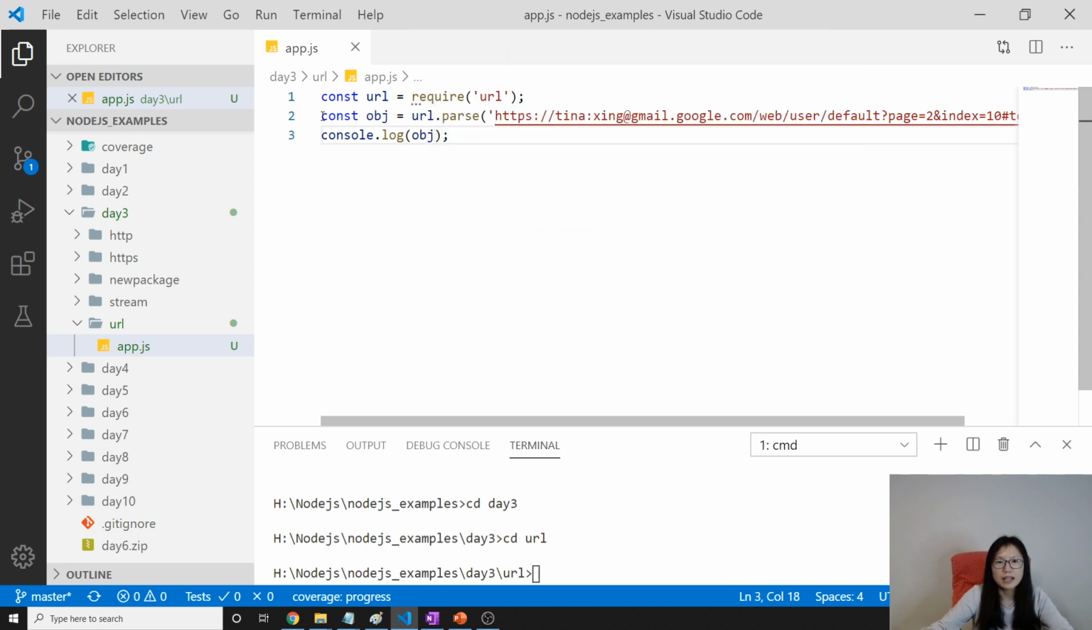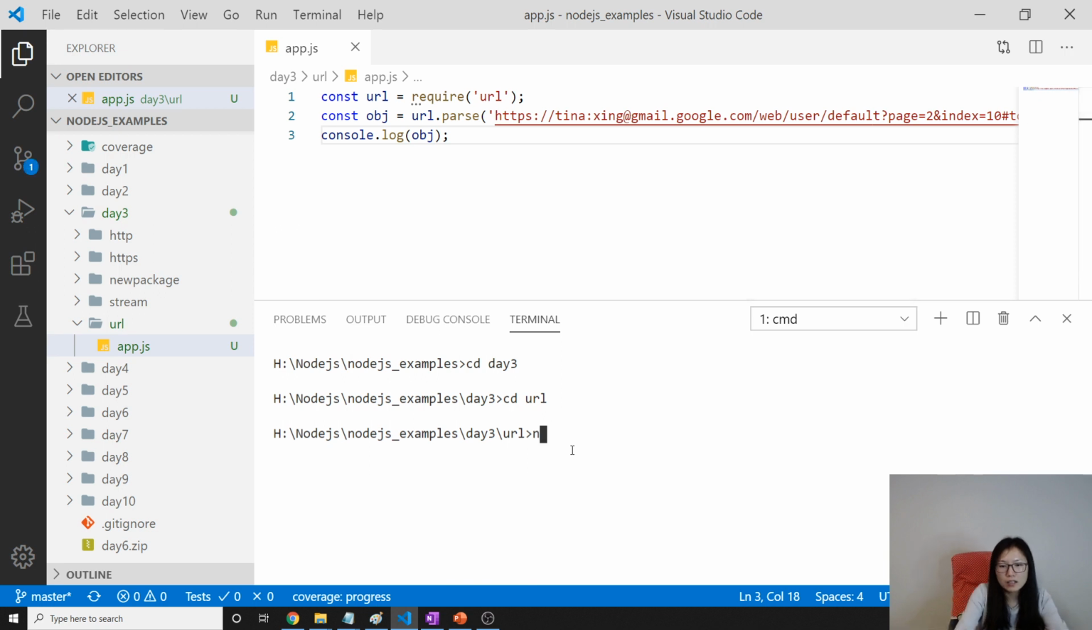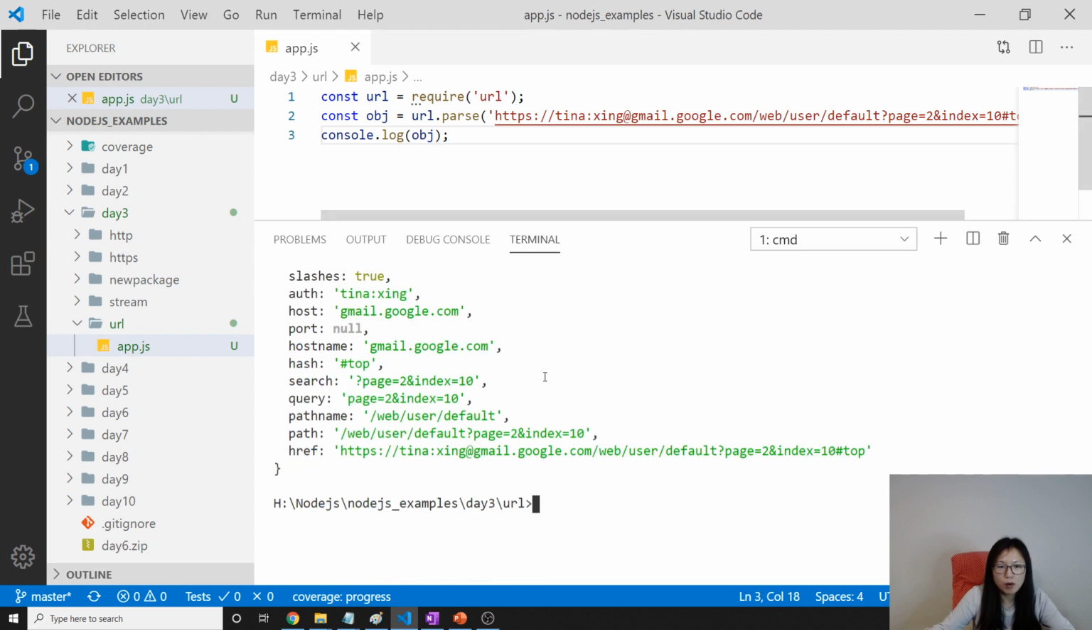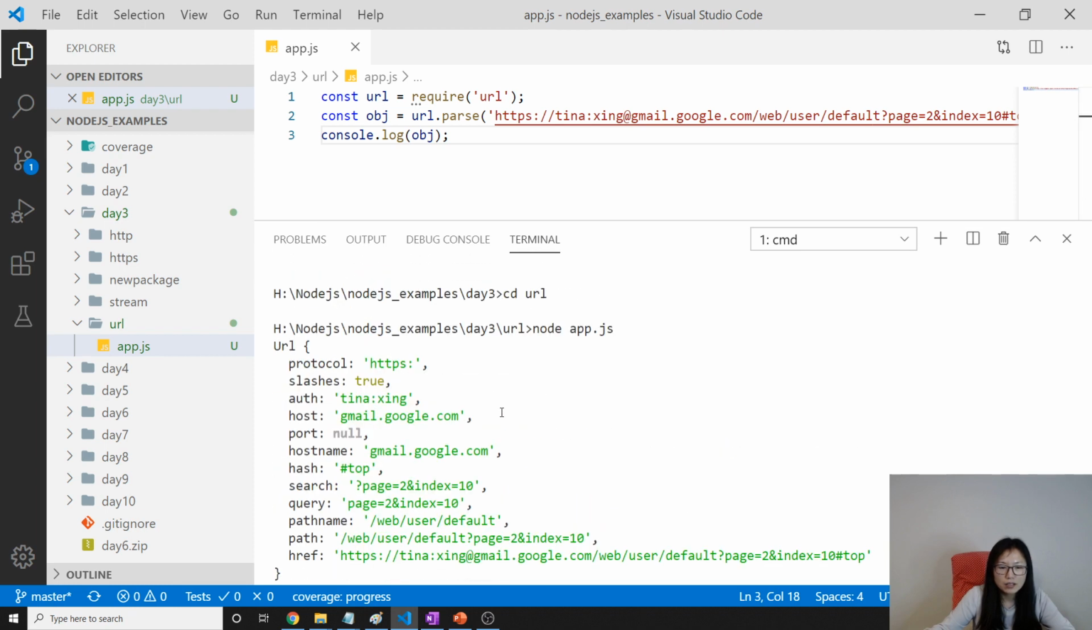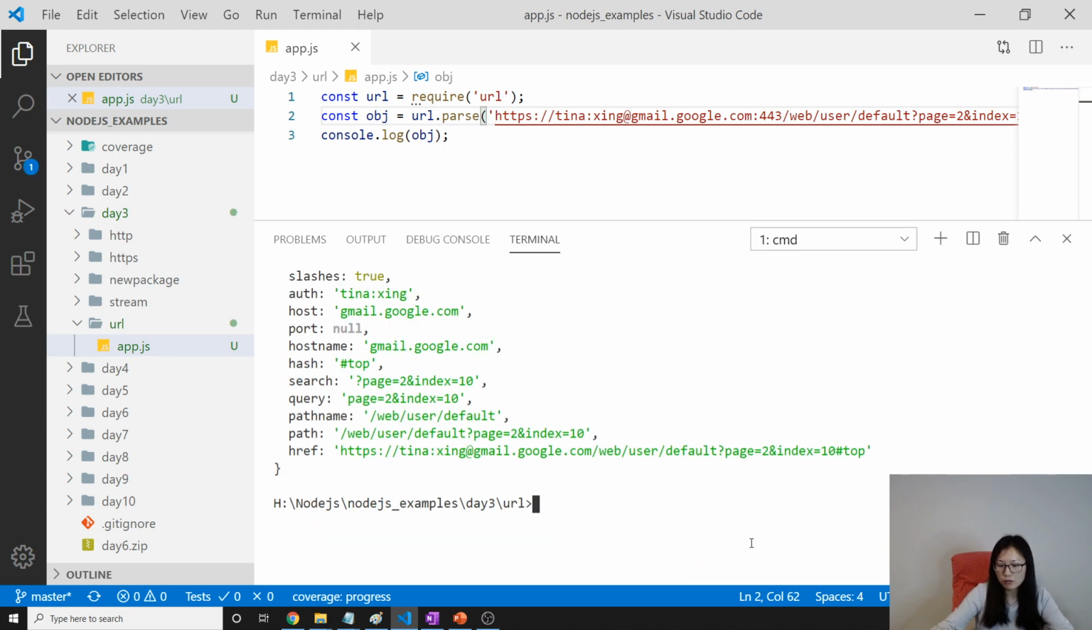Okay, and let's run node app.js. This is going to return our object. Take a look at it. Oh, I forgot the port number. By default it is 443, right? So here I will run one more time.